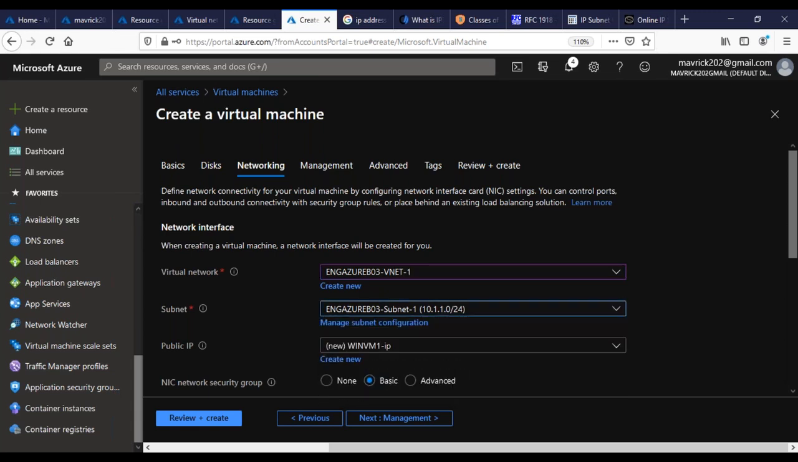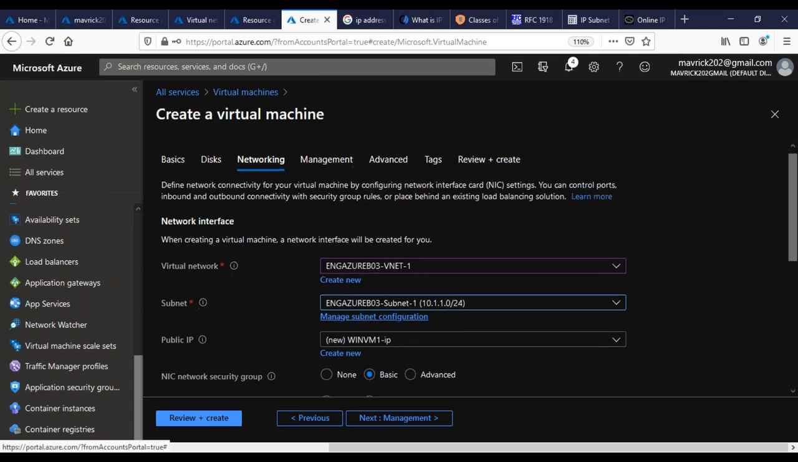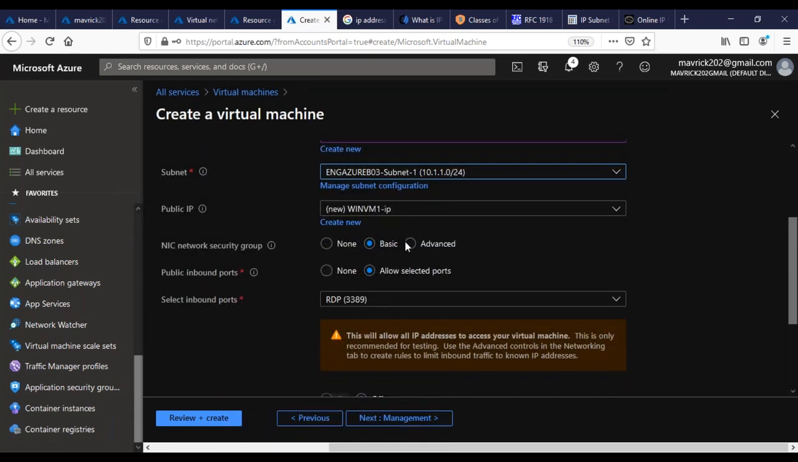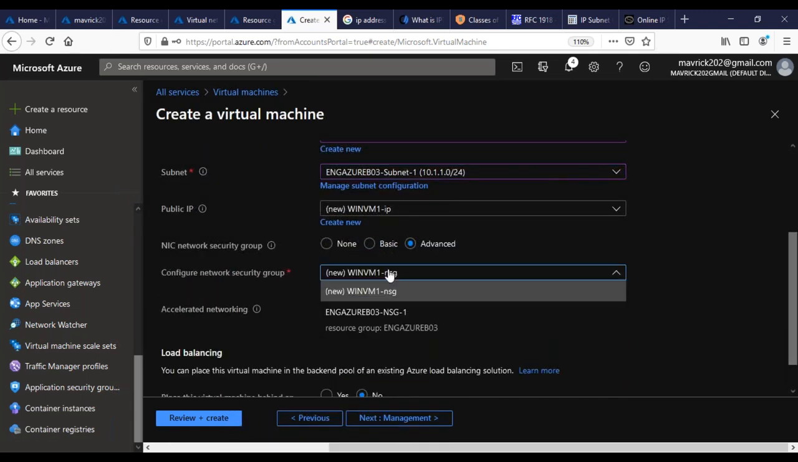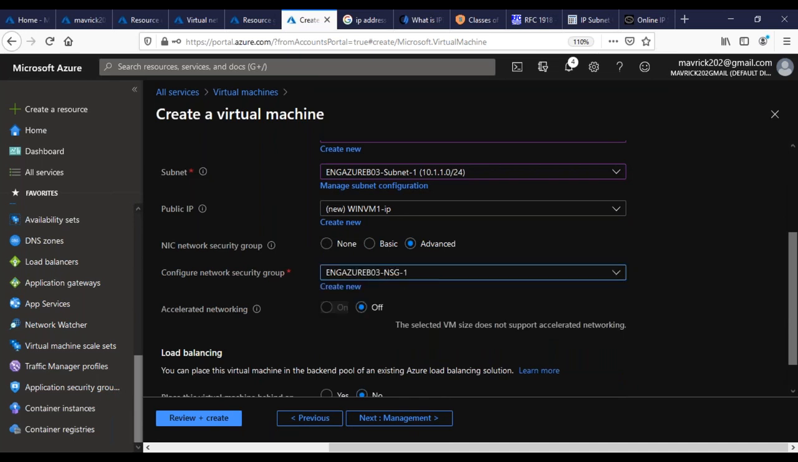I'm going to stick to this one, and it will create a public IP, because if you don't create a public IP, you can't connect in real time. It's not required usually, but now it's required. And we already have a network security group. I'm going to advanced, and I'm going to select the network security group we created. Select that.